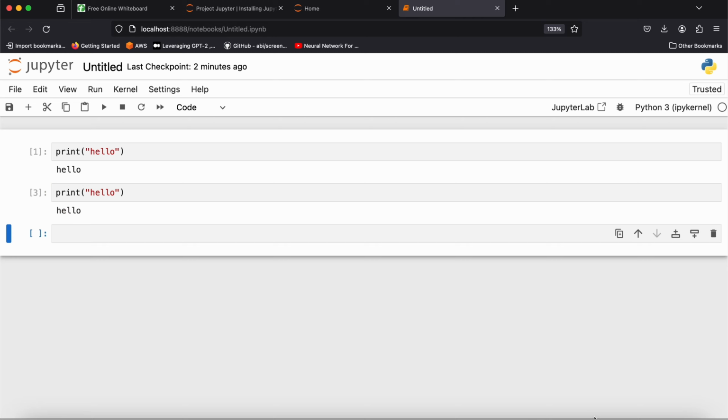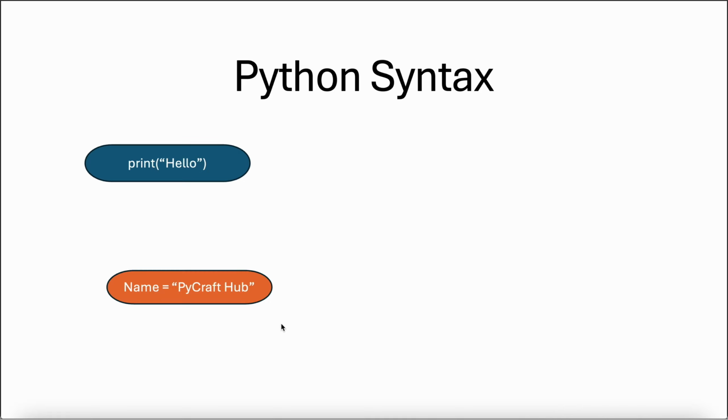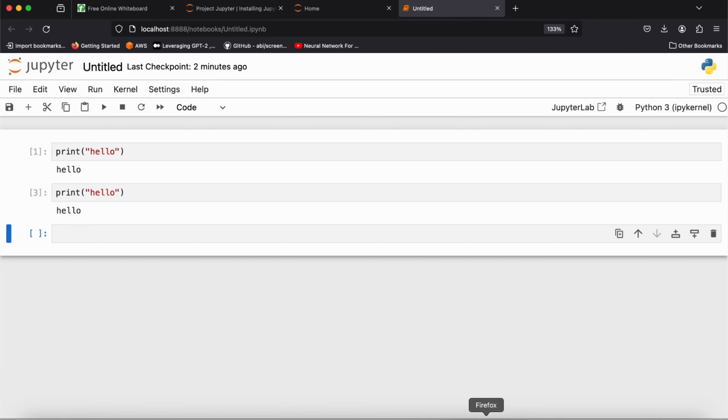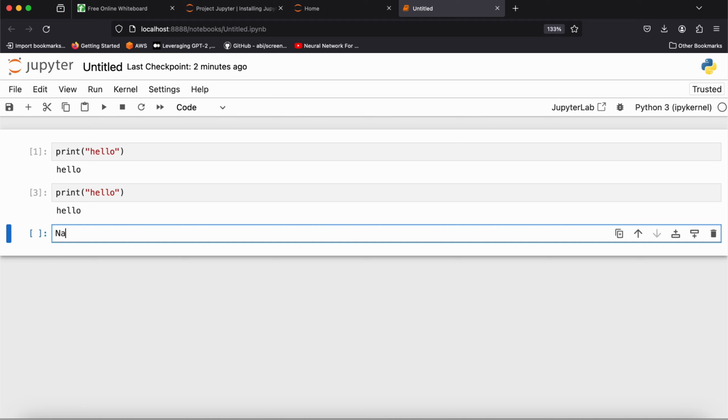Similarly, we have some other scenarios. Here, as we are making the video, I hope you all know about PyCraft Hub. Here we have a variable called name. What is this variable? All those things we will discuss in our coming classes, but for now I am just showing. Whenever we assign some data to something, we create something called a variable. Here we can see we wrote name equal to PyCraft Hub. If I write the same thing in the Jupyter notebook, I will write name equal to PyCraft Hub.